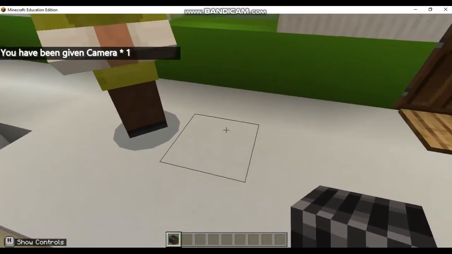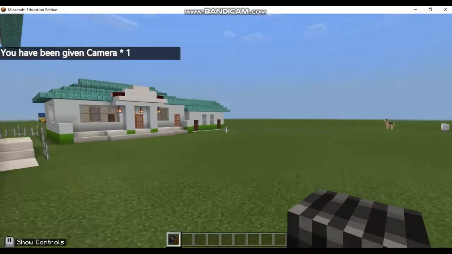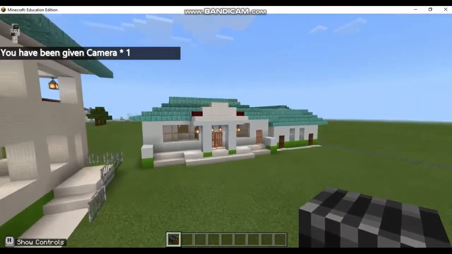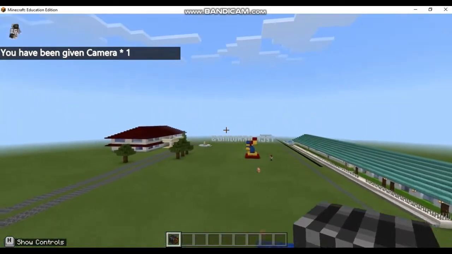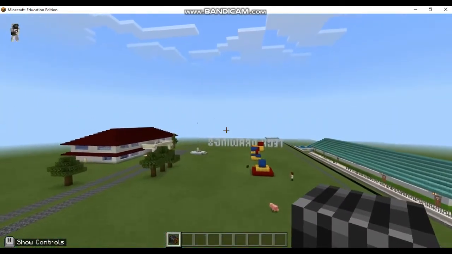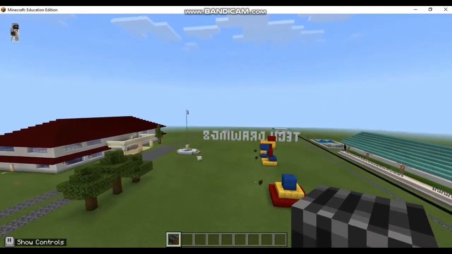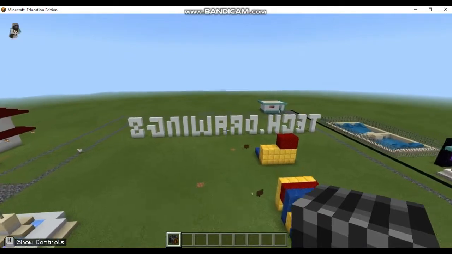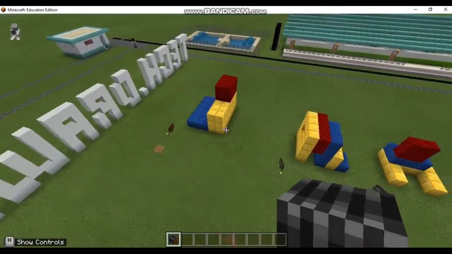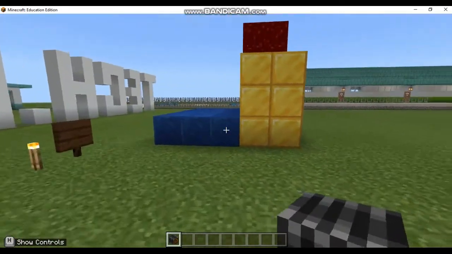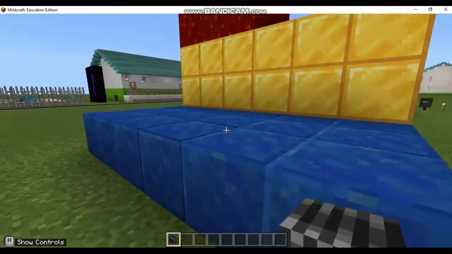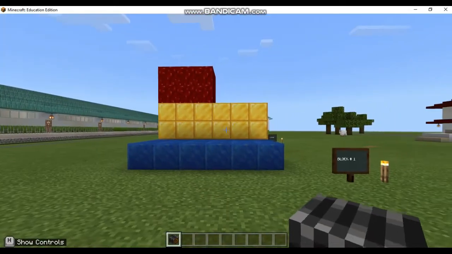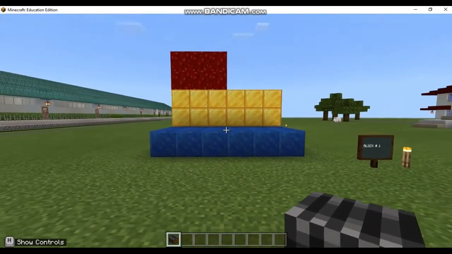So now notice, we have the camera. Then, we go to the field because that's where the blocks are. So the task is to get the front view, side view, and top view of each block.